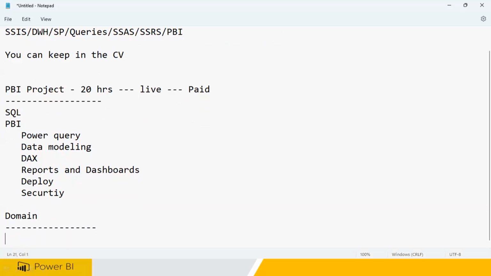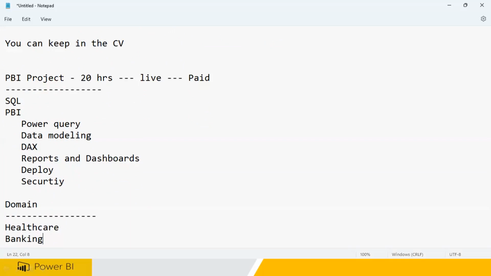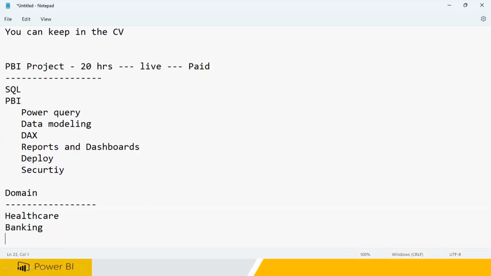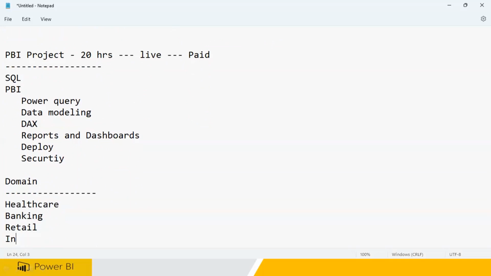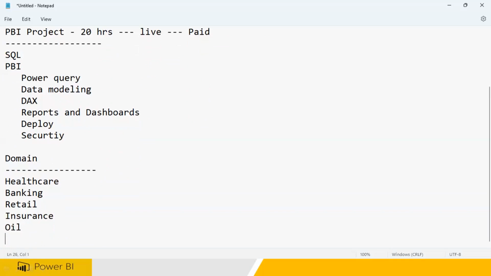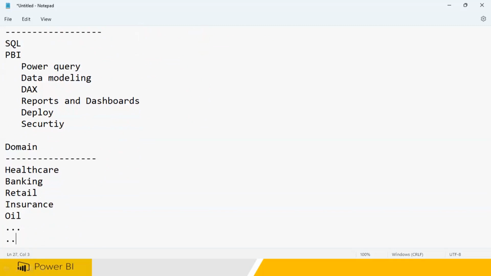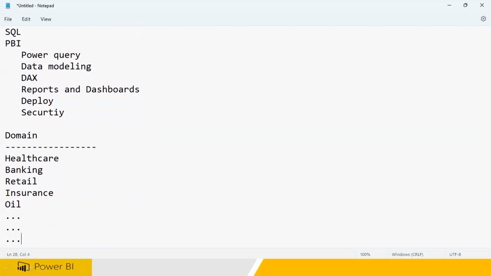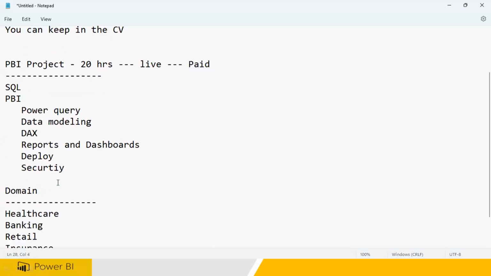What is the domain? So we have a lot of domains. Healthcare domain, right? We have a banking domain. We have retail domain, that is Flipkart or Amazon.com, Walmart retail domain, banking, insurance domain, right? And oil and natural gas, ONGC, right? Oil and natural gas, oil sectors, right? We have a lot of domains available, in which domain you're able to get the knowledge, right? So that is also one more interview question.